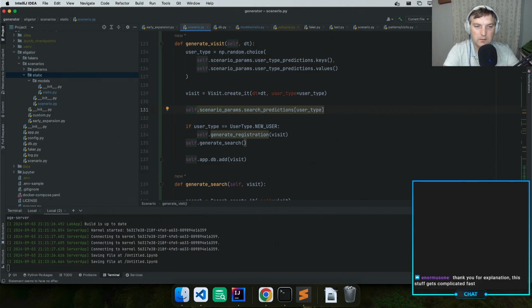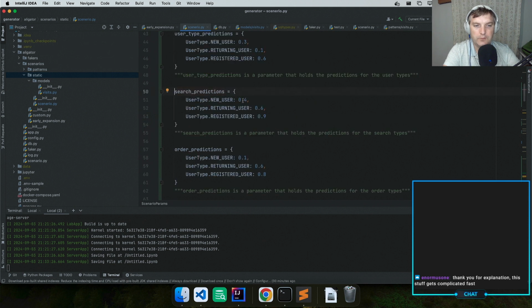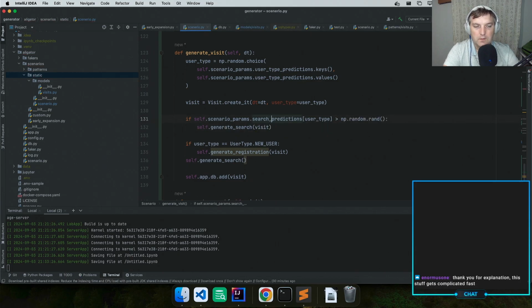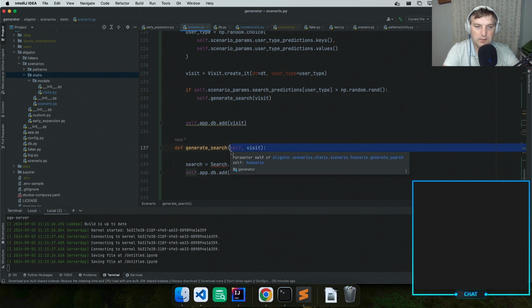This will return the value, so if I go there, it will return either 0.4, 0.6, or 0.9. Now if I get back into my code, I should just say, if this value is higher than np random, then generate a search. So if this generates 0.1 and this is a registered user, it will generate a search. And we can test this out. So instead of generating a search, we're passing a visit.